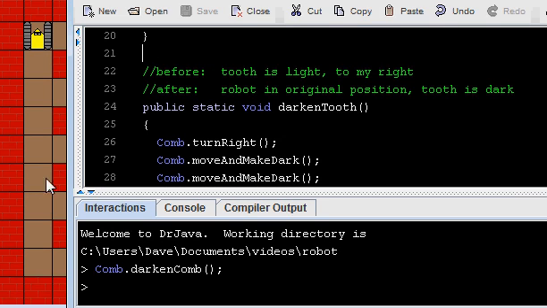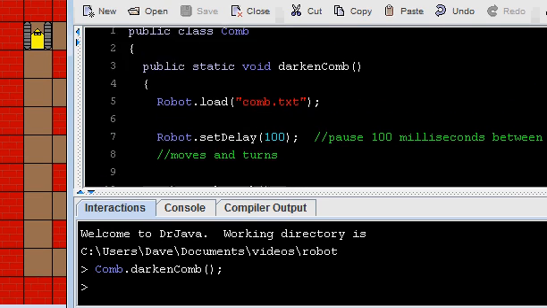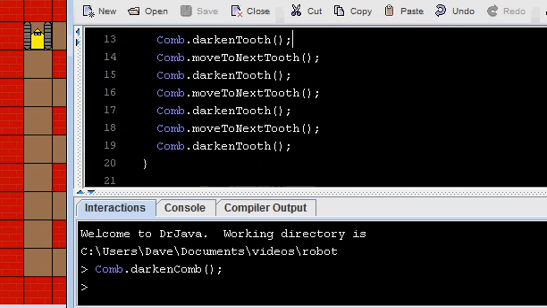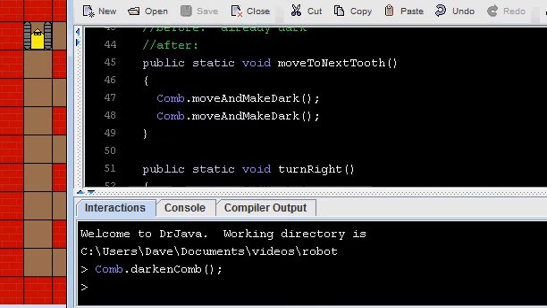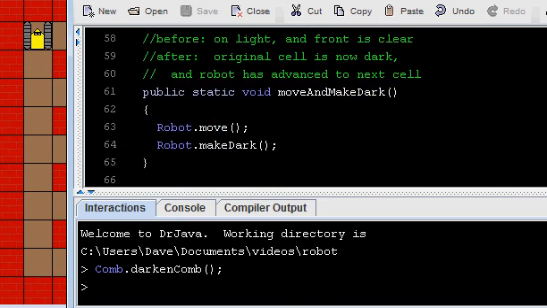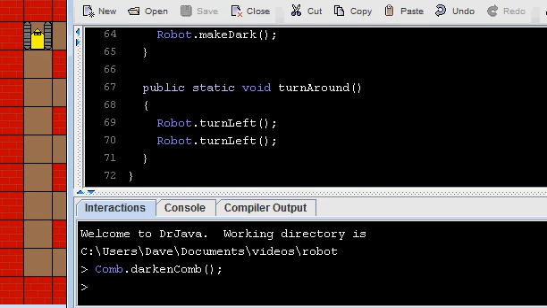So that's what we mean by top-down design. Start with the original method, be optimistic, assume you have the perfect methods, break it into high-level constructs like darkening a tooth, then break that down, darken tooth. We broke down move to next tooth. We broke those down into things like turn right, move and make dark, turn around, and we used all of those collectively to solve the problem.